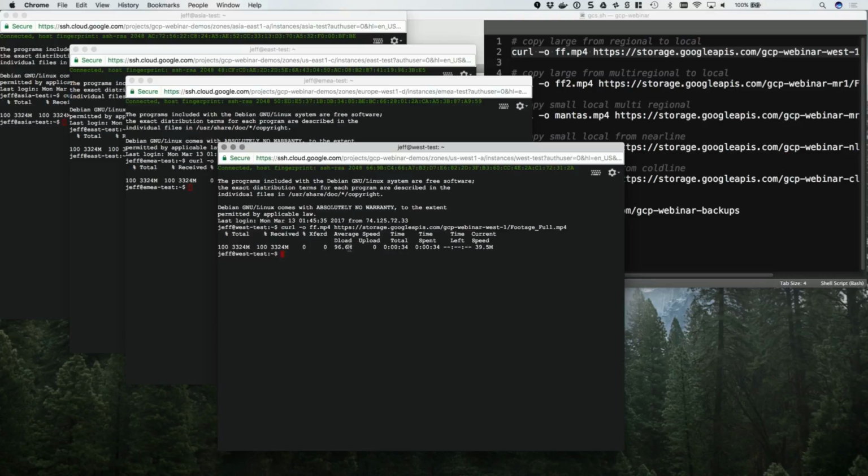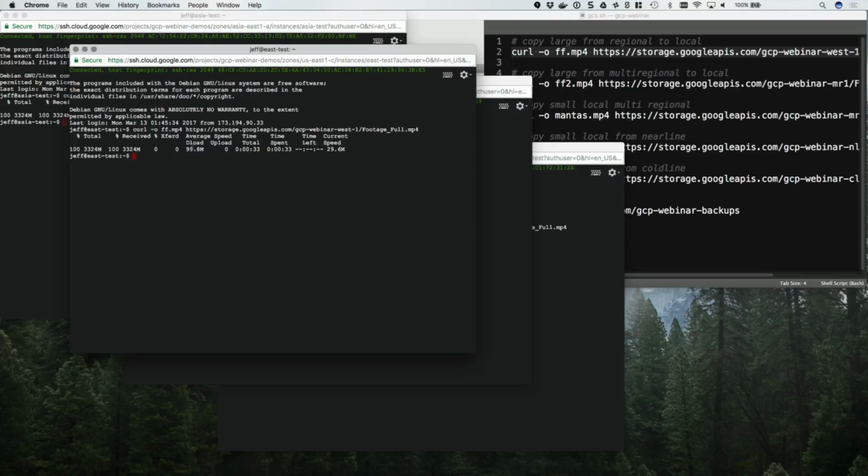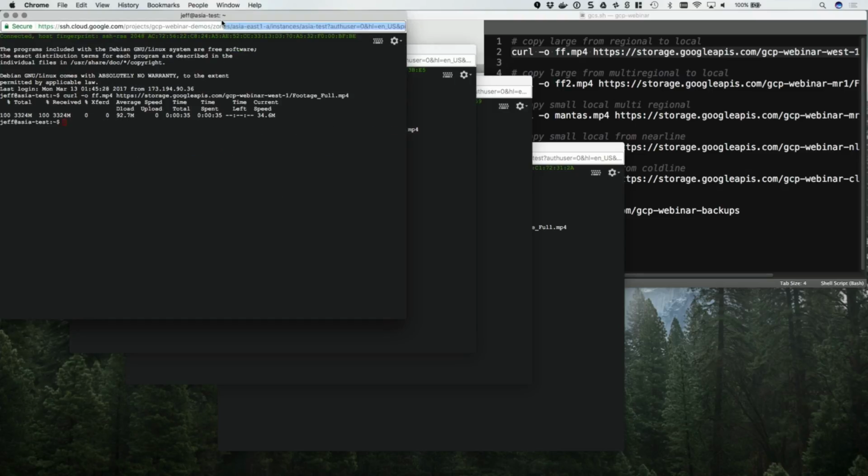So relatively quick, we averaged, it looks like, 96 megabytes per second. In Europe, we averaged 85 megabytes per second. In the East Coast, we managed about 100 megabytes per second. And in Asia, about 92. So pretty good performance around the globe from data that's stored in the western part of the United States.